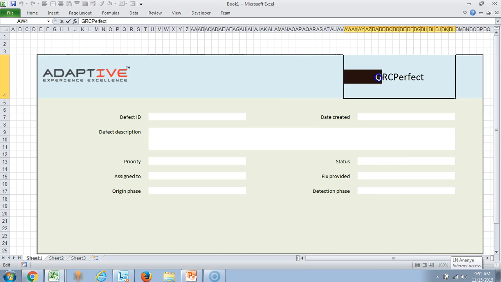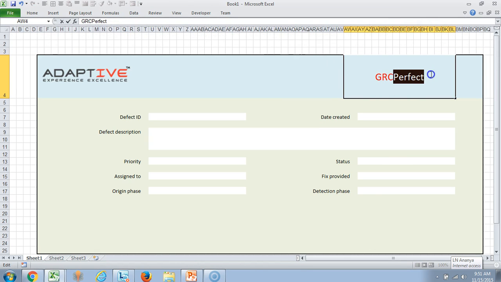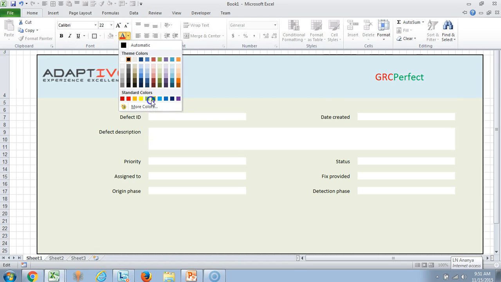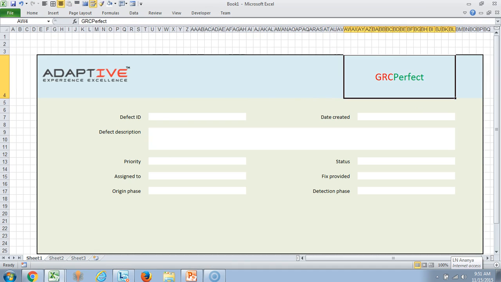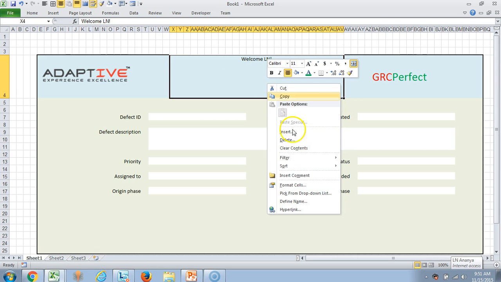Okay, and then I can make this as red and this one is green, because this is how our product logo looks like. Maybe I can increase the size a bit as well so that it looks a little bit more prominent, like you saw there. And here what I'm going to do is to again put the welcome message. So I'll say welcome LN and center align this.